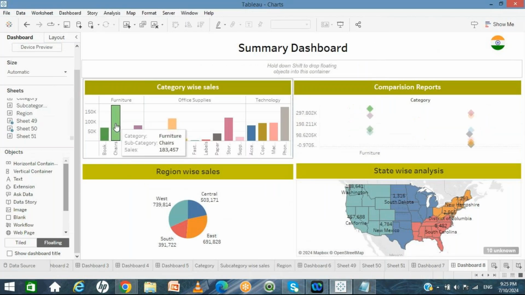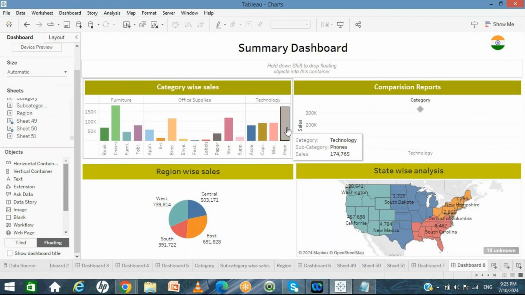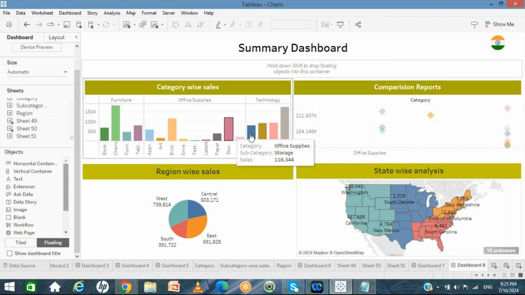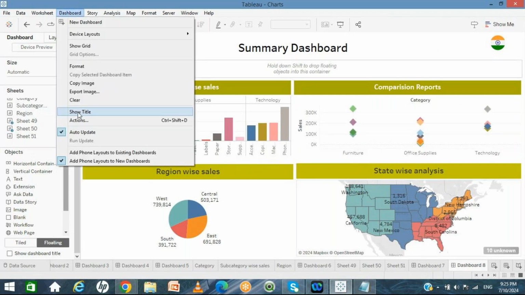Now see here. I am not selecting anything, I am just mousing over here. According to the mouse over, it will give the result. Clear? Okay. This is a good feature. Hover is also a good feature.